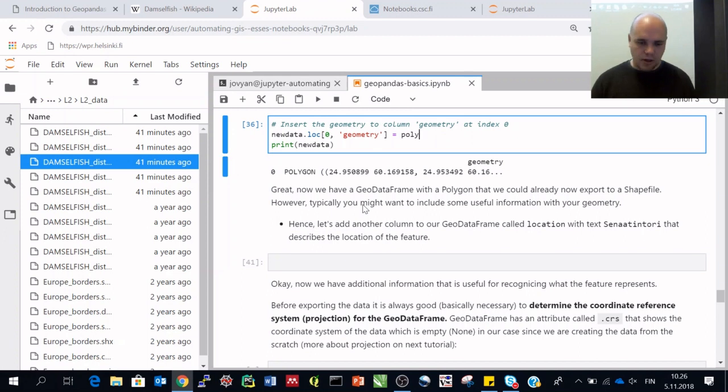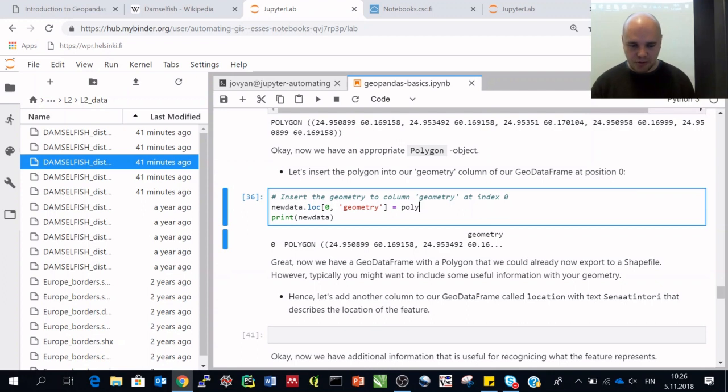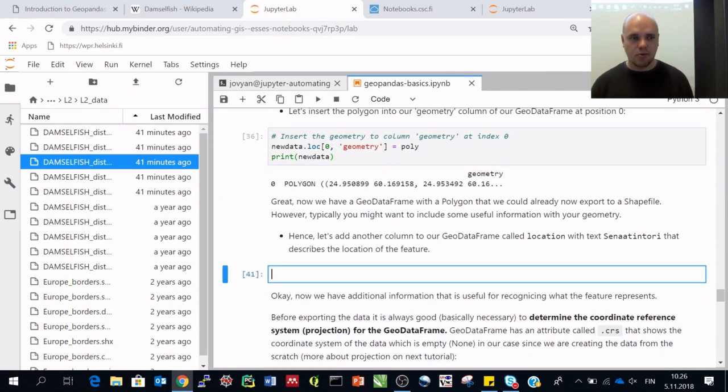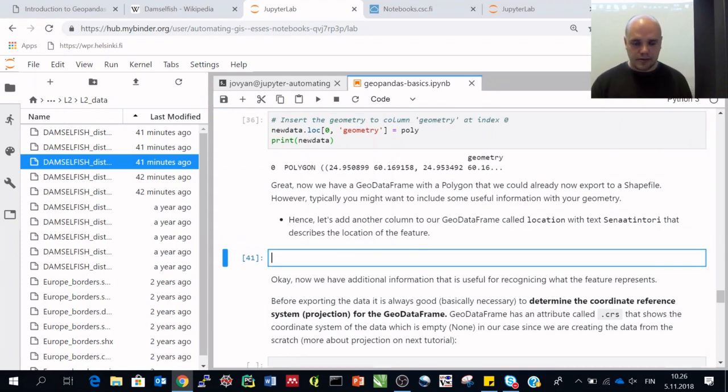Good. Okay, what was I doing? Yes, now we have this geometry in there, and what I want to do is add some additional information with that geometry, so that it's more understandable for someone who opens it in QGIS, for example, or in ArcGIS, so that they will know what it is. So let's add a new column and insert a value.